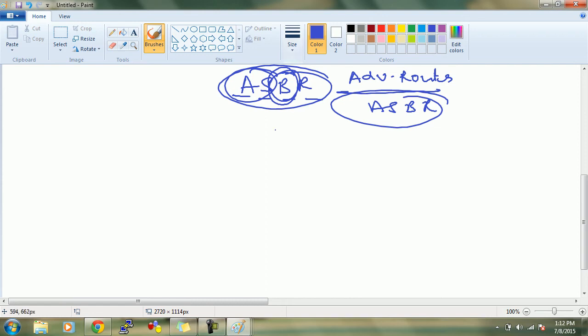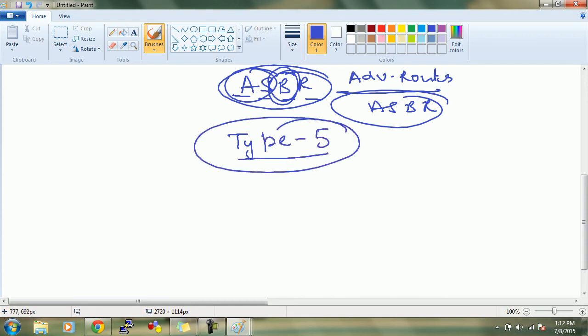Now, these external LSAs are called type 5 LSAs. For them, the advertising router is always ASBR. This thing is clear? This thing is fine?